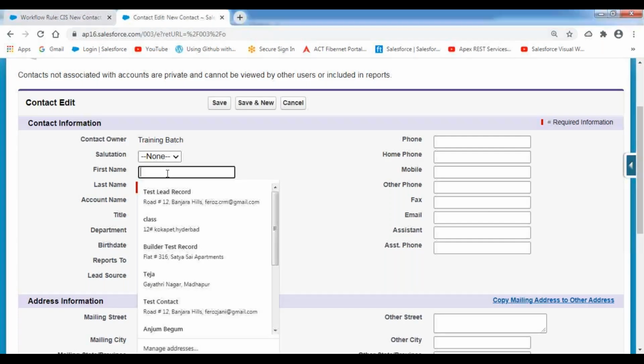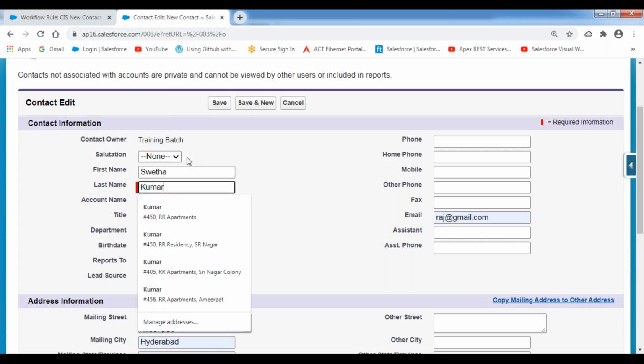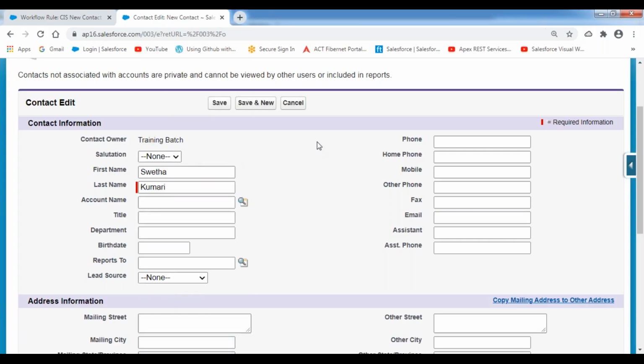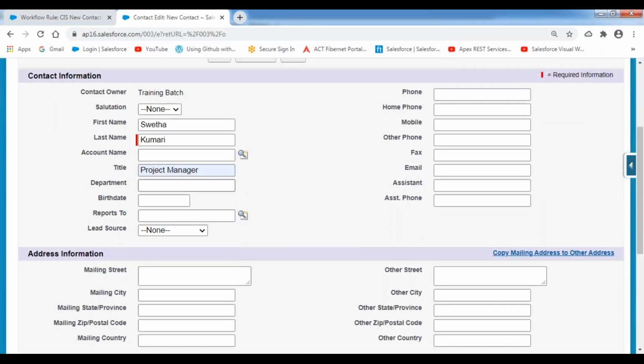So I'm indicating the first name, Sweta, last name, some Kumari, for example. I'm entering some data. Title, she is a project manager. Department, some development. Lead source is some web.